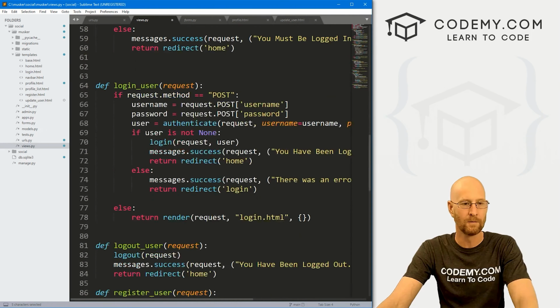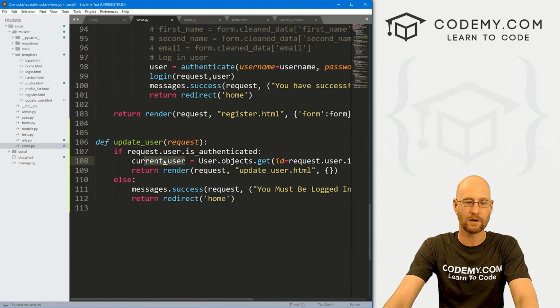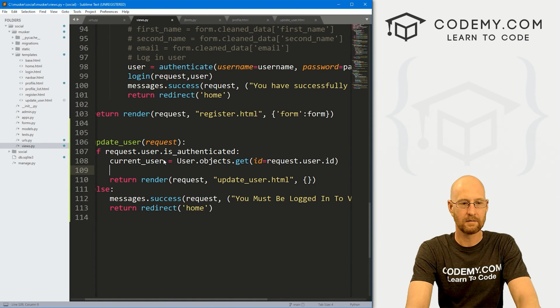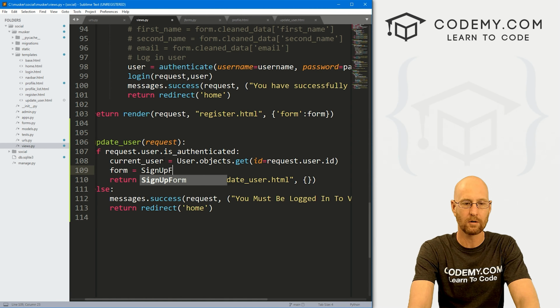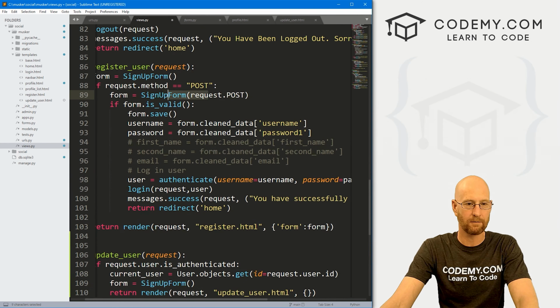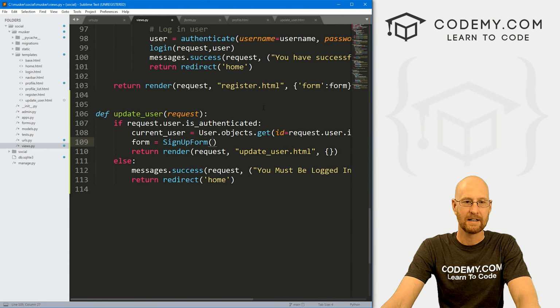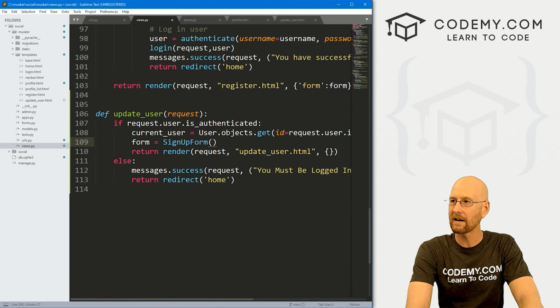So that's pretty cool. So come back down here to update our user. So we know who the current user is, right? Well, let's pass their information onto the sign up form. So let's create a form, and that's just going to be our sign up form. And we have played around with the sign up form earlier when we did our register user. And in the last video, we passed in the post to our sign up form. What we want to pass in this time is the instance of this user.